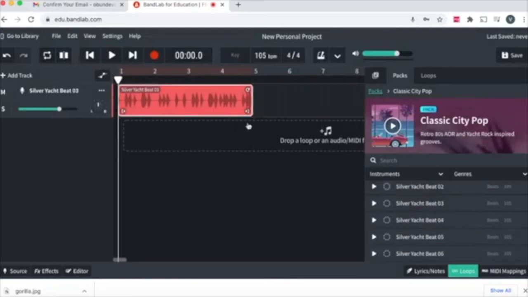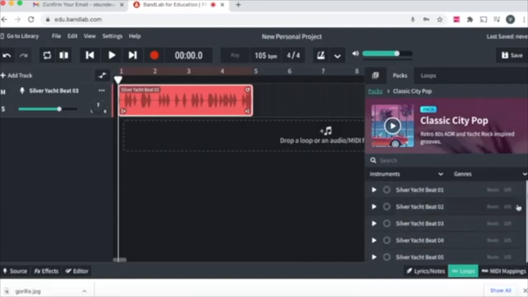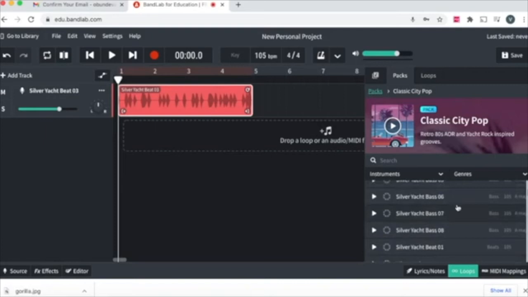All right, so I have my beat. Let me go and get my bass. So let me find a bass. So right now the beat doesn't have a key, and that's fine. Usually you want to match up the key, but since the drums don't have a key, we don't have to worry about that. But now when we get to the bass, we have to pay attention to what key we're going to use. All right, let me try this one. Let me try number 4. Let me try number 5.